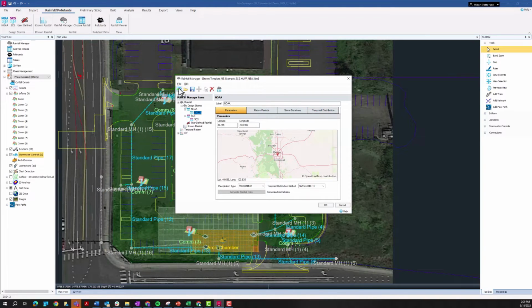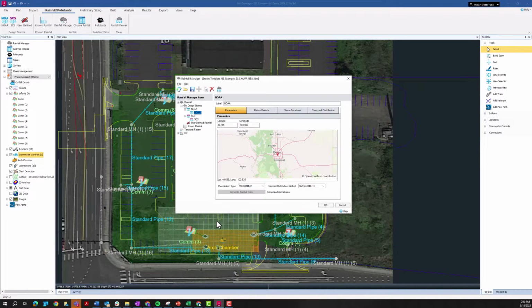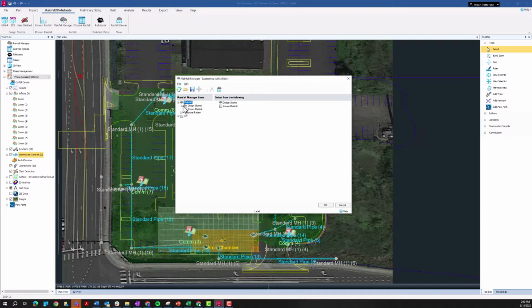But let's say we want to create new rainfall data for a project going on somewhere else. I'll just press new here. And so now we're prompted to give our rainfall file a name. I'll name this water drop rainfall. And so now we have a blank slate.